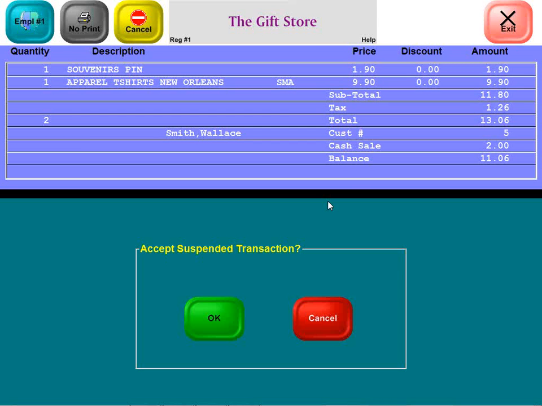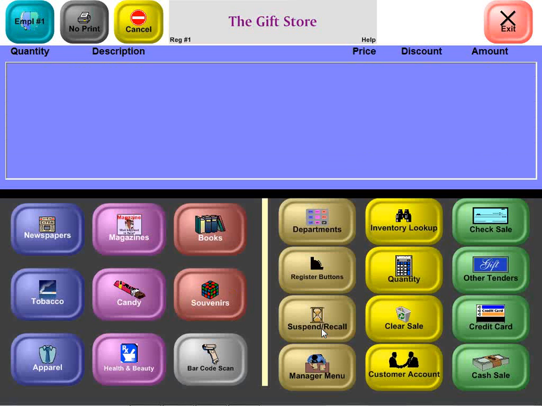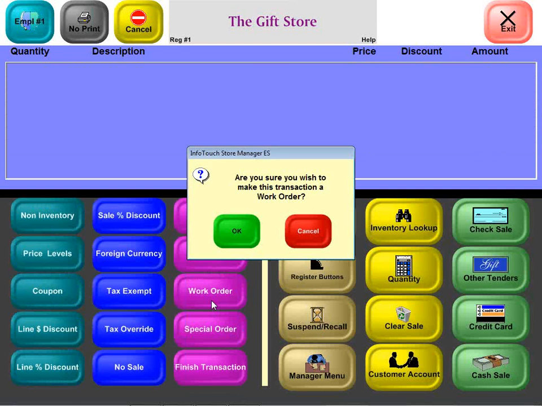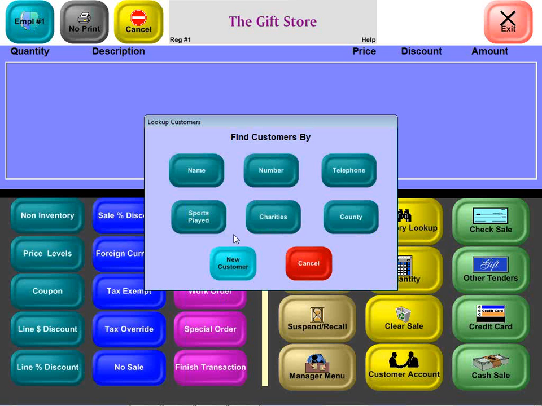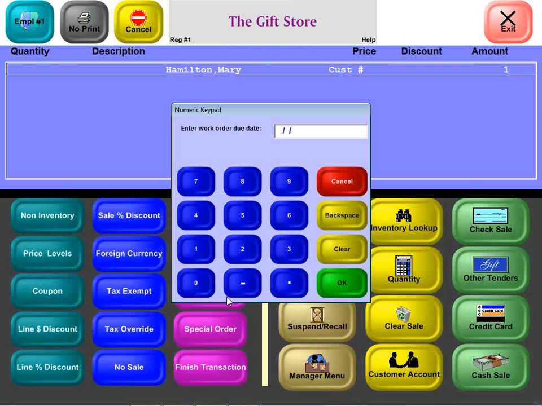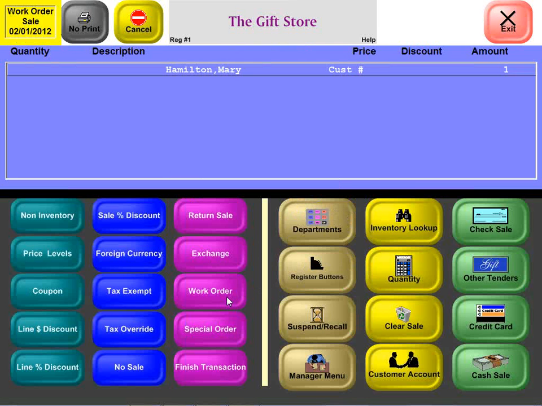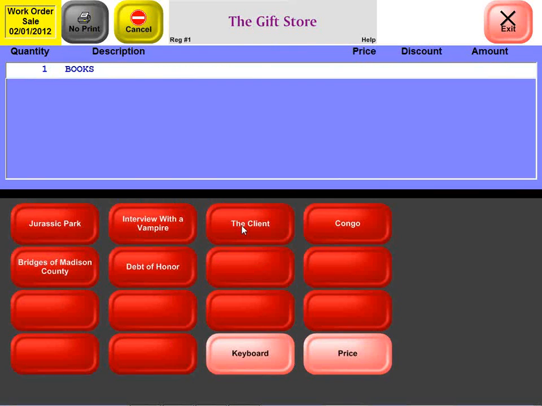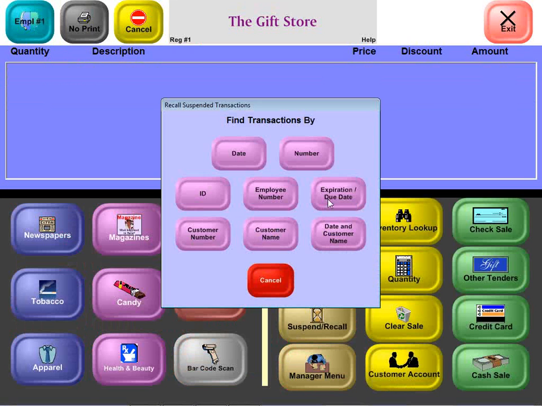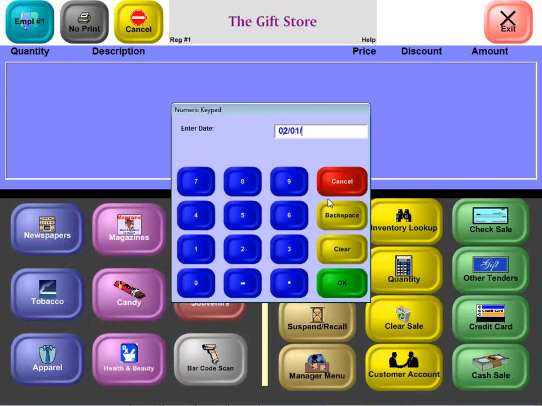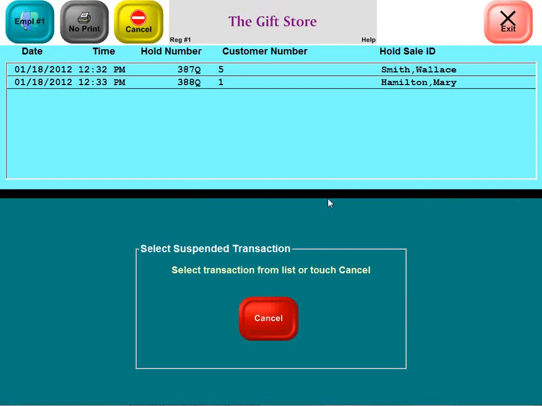And if there are more than one of these, in fact, let's go ahead and make more than one of these. So we'll do another work order, put it to a different customer, but put the same work order date in, the due date. I'll just put in a single item. It's just for show at this point. So there's the two different transactions that we've done that are done today. So you can see what date they were placed, but you're actually recalling them by the date they need to be finished.